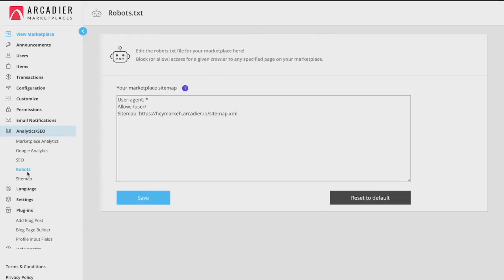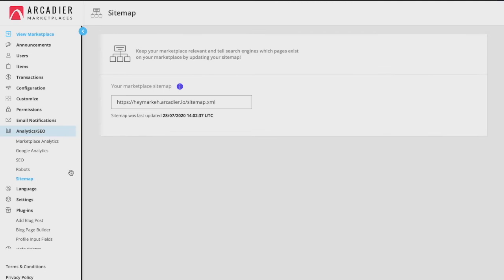We also have robots.txt that tells search engine crawlers which pages or files the crawler can or can't request from your site. This is mainly used to avoid overloading your site with requests. You can also view your updated sitemap HTML by copying this link and pasting it onto any browser. If required, you can upload this to search engines to enable them to crawl your marketplace content.